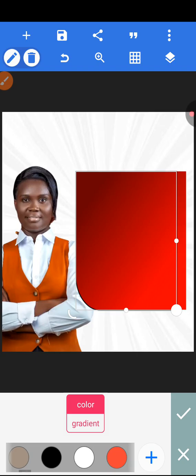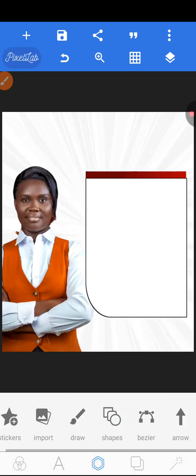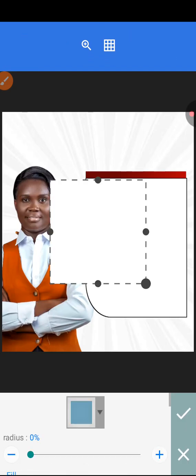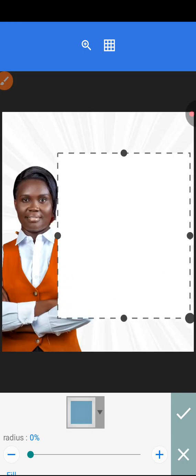I want to take a very critical look at it. I'll change it to white. Then I have it here like this. Now go to your shape again. All right, when you go to your shape, just enlarge it like this. All right, enlarge it like this, to cover that particular shape.